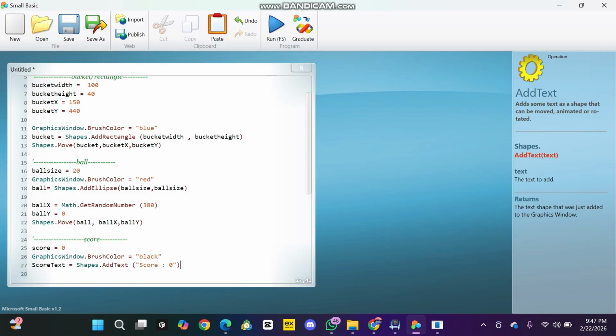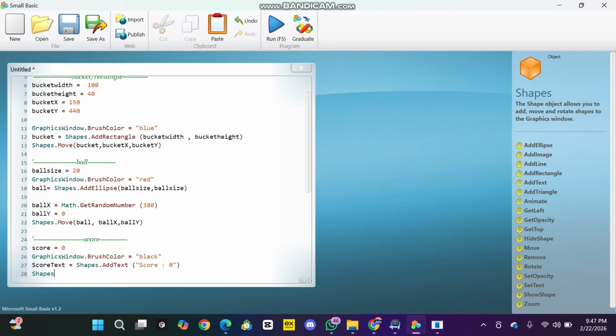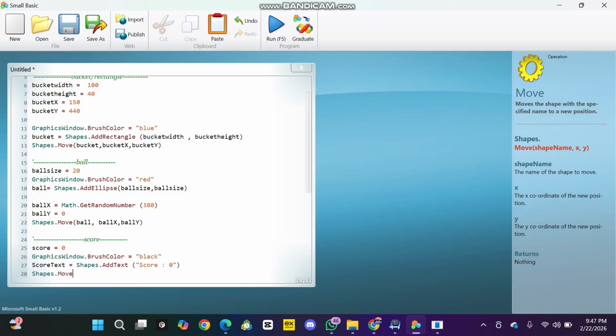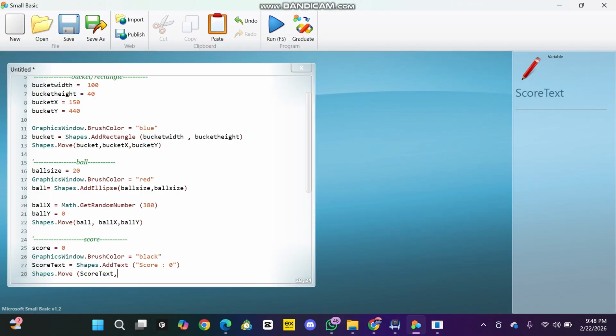Okay, now this is a string. For you to know, a string is in inverted commas, so it's going to write exactly what I've written here. So where will this appear? Then it's going to move. The shapes is going to move. It says, what is the shape name? Score text. Okay, that means 10. X and Y as usual.